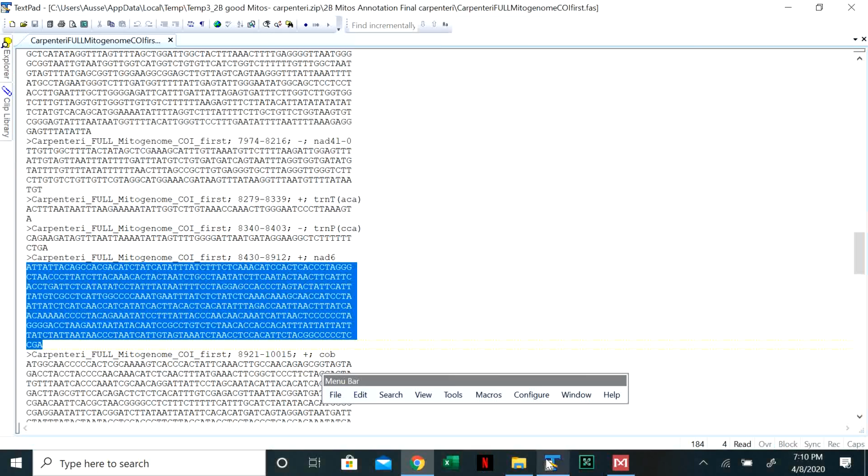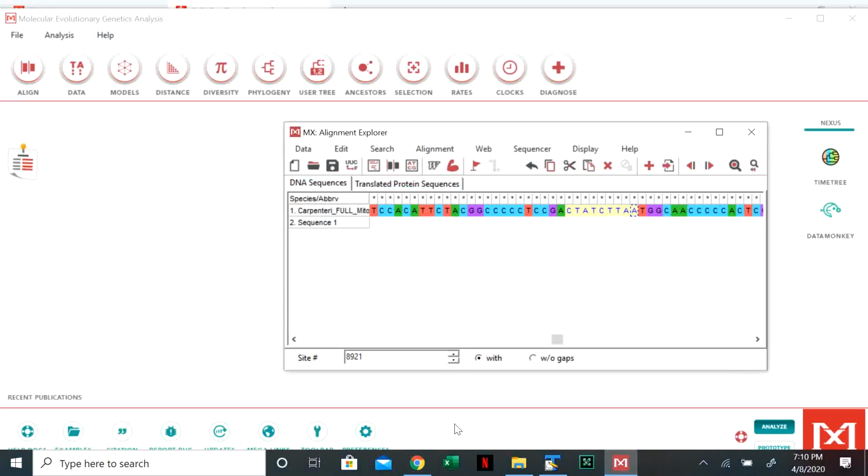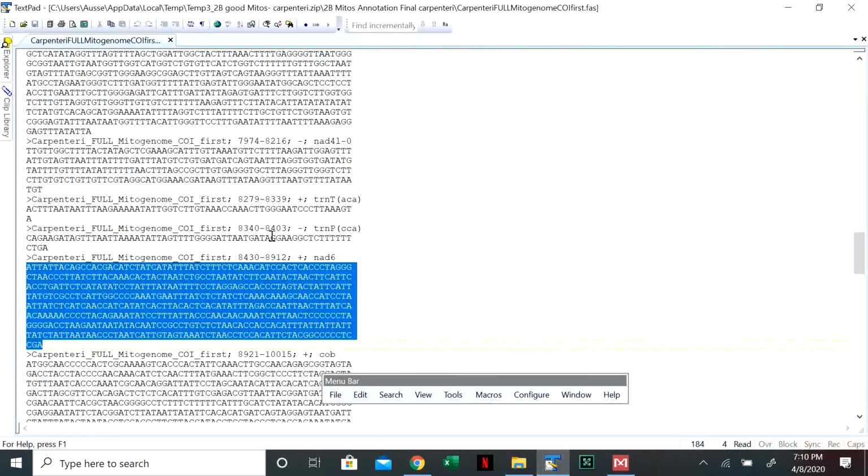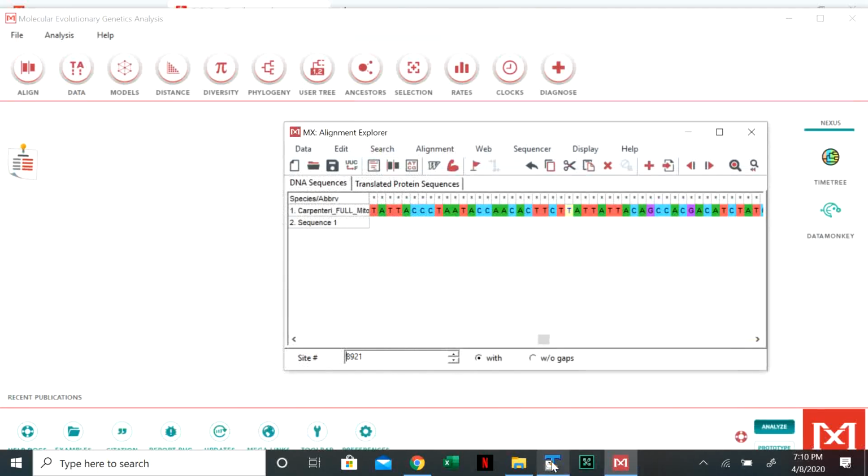Now we're going to go back to this FASTA file, and it starts at 8430. So I'm going to go back into Omega, go to 8429. Again, the same reasoning: we don't want to add this base in since we've already added it. And we're going to just go backwards until the previous gene. So we're going to go back to 8403.